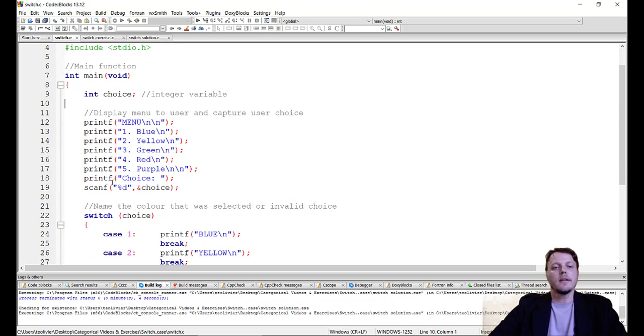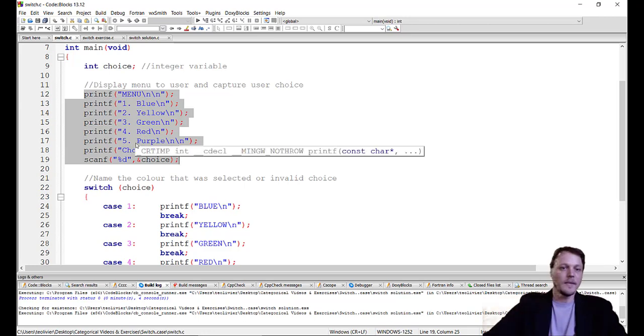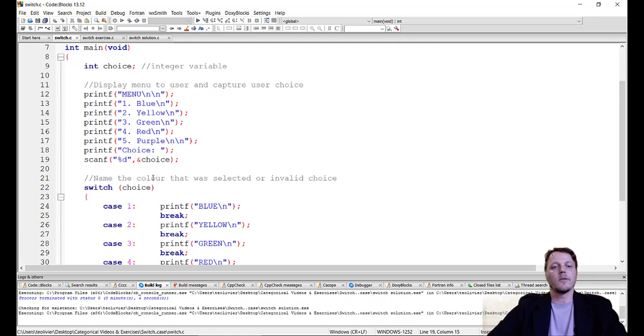So looking at the code here, we have an integer variable called choice, and then immediately after that we're displaying a menu and waiting for the user's input choice. So we display a menu. It's just for exercise, or actually illustration. So it's option 1 is blue, then yellow for 2, green for 3, red for 4, and purple for 5. And then we're asking and waiting for the user to enter a choice.